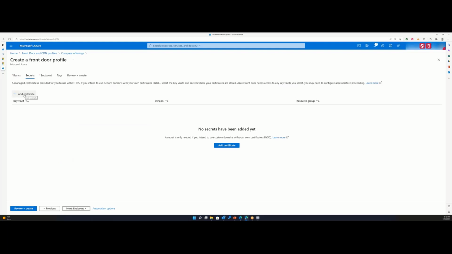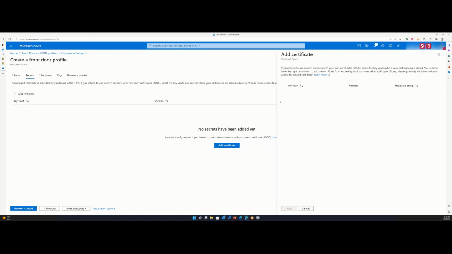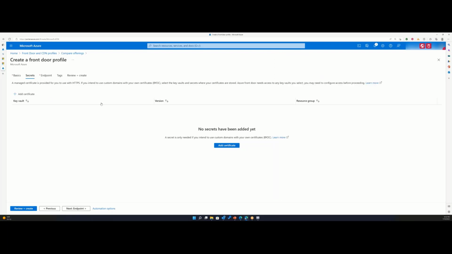I can add my certificate in here. Again, this is if I want to bring my own custom domain with my own certificates. So I can go ahead and add that here if I wanted to, and it leverages Azure Key Vault to perform this management capability. So I can load my certificates into my Azure Key Vault. I need to make sure that my Front Door has access to my Azure Key Vault, either via role-based access control or access policy, depending on what your method of IAM is on your Key Vault. I don't have a custom certificate, so I'm not going to worry about this at the moment.